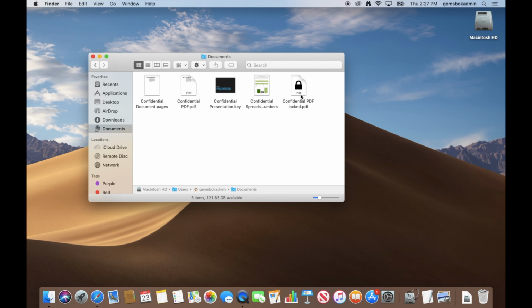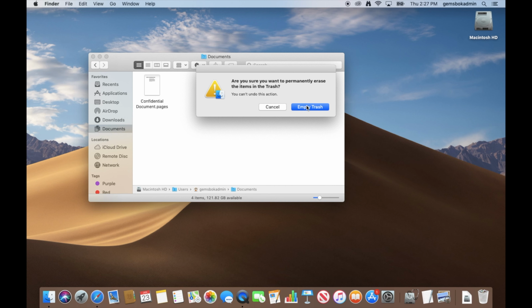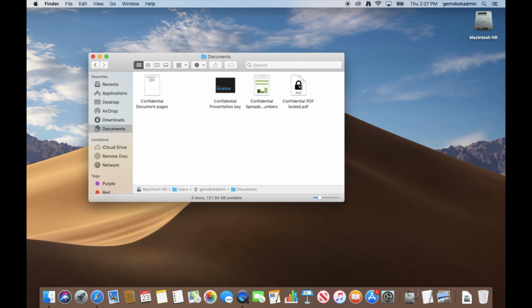Remember, we created a locked PDF out of a PDF that we already had in place. So there's no point having a locked PDF with confidential information on it if you have an unlocked version as well. So make sure you drag that into the trash and empty your trash. And that way you only have the locked version that's available for you to access.